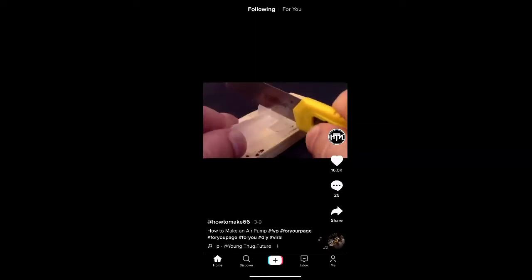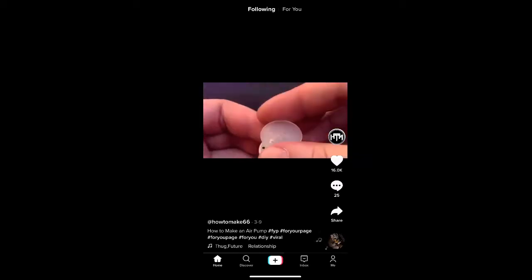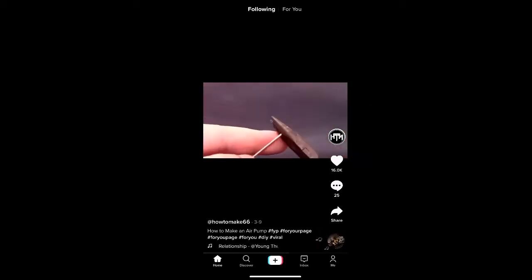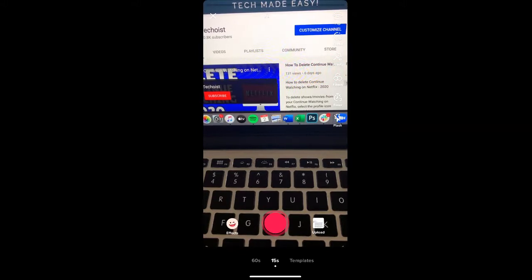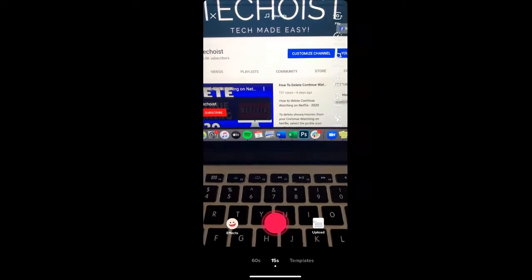How to make a TikTok video. To make a TikTok video, first download the TikTok app. Then once in the app, go to the menu at the bottom of your screen and select the plus symbol in the center of the menu. Here is where you can make your TikTok video.